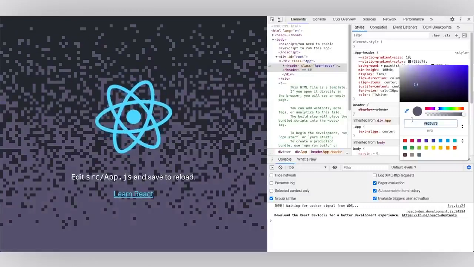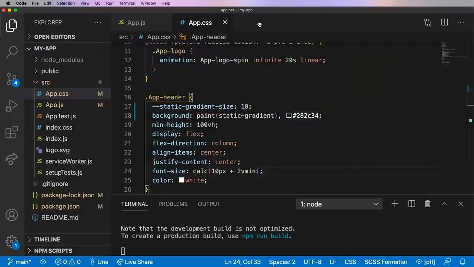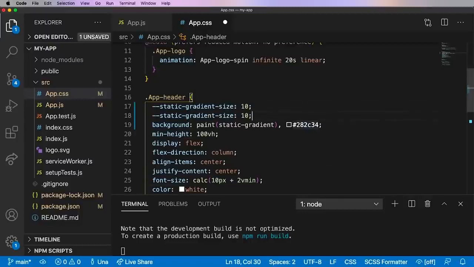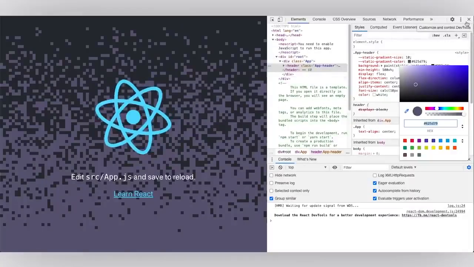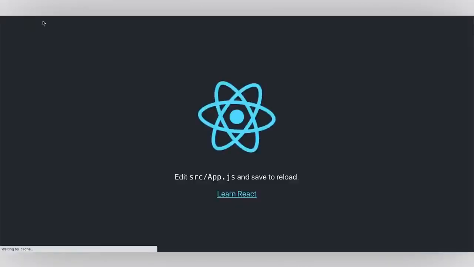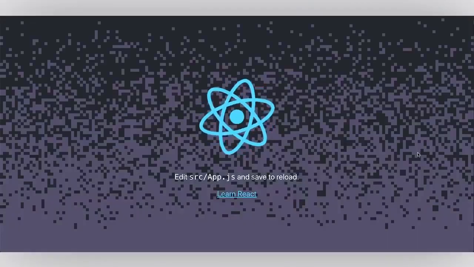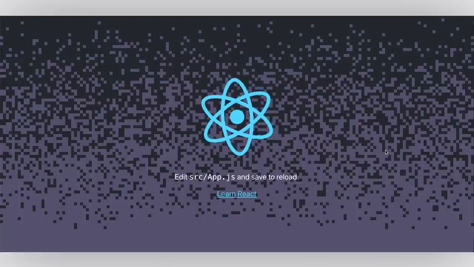I'm just going to copy this hex code, open up my VS Code again, and I am just going to add that variable. So static gradient size, let's update this to color and just paste the hex. So now when I open this, we see this static gradient background. I'll just refresh the page to show you that this is going to render in the custom properties that we updated.